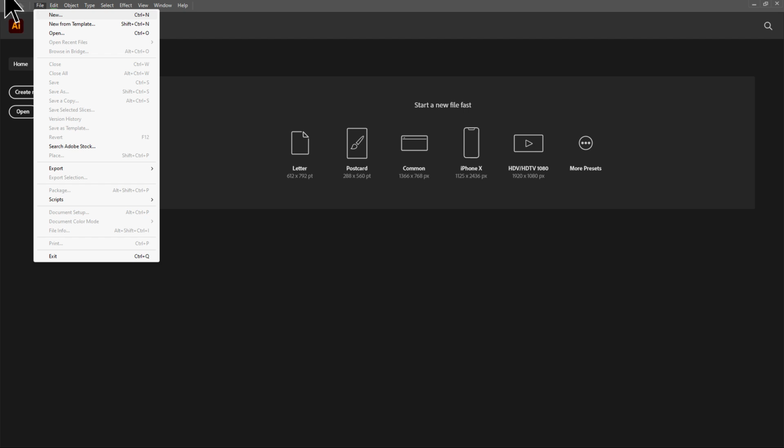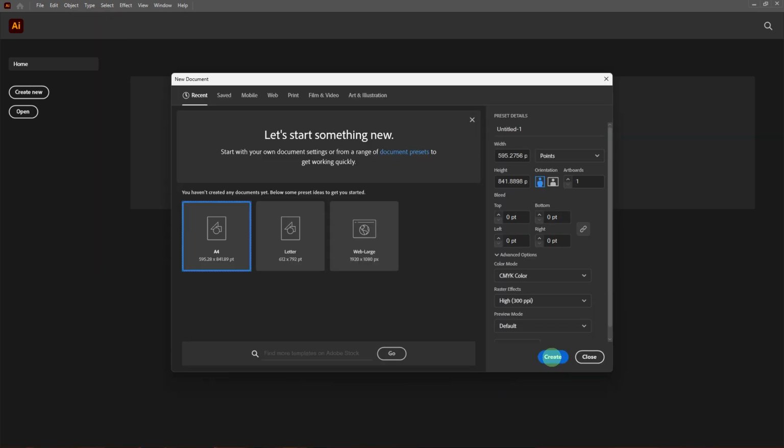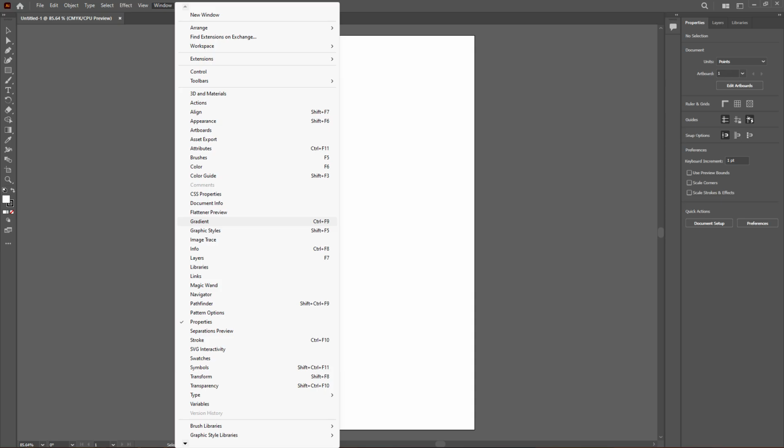Open Illustrator on your PC, go to File, then New, or just press Ctrl N. Set your desired dimensions, orientation, and color mode, RGB for digital, CMYK for print. Click Create to open your new document.